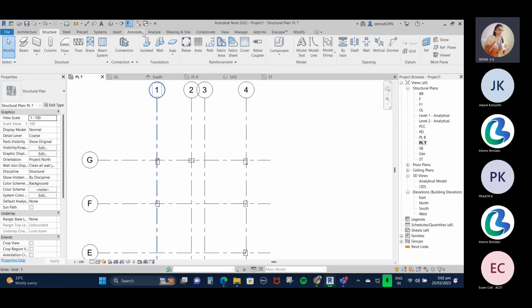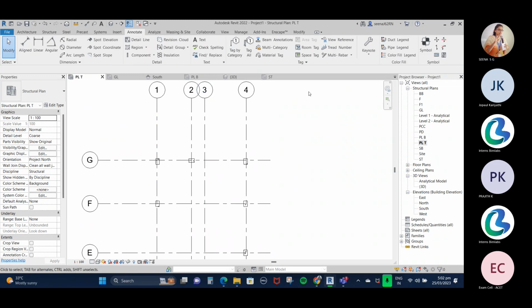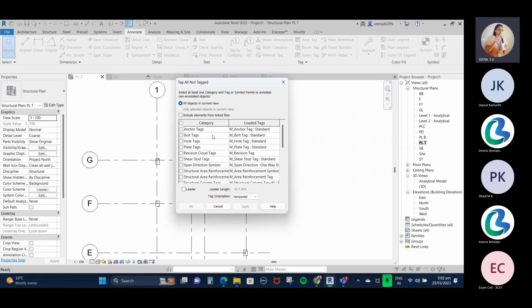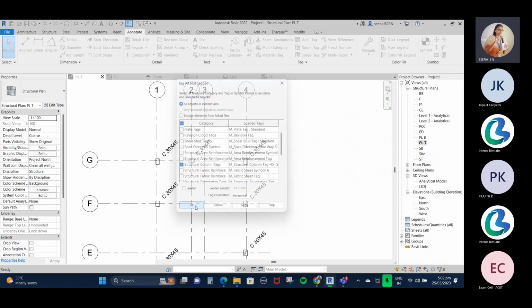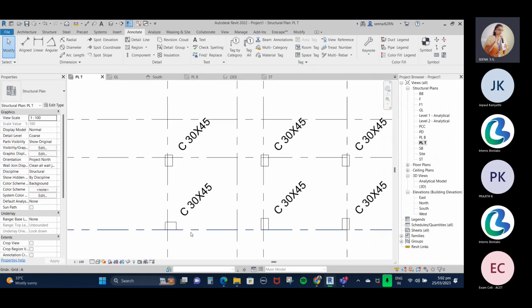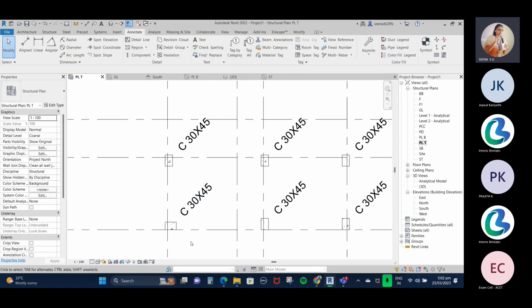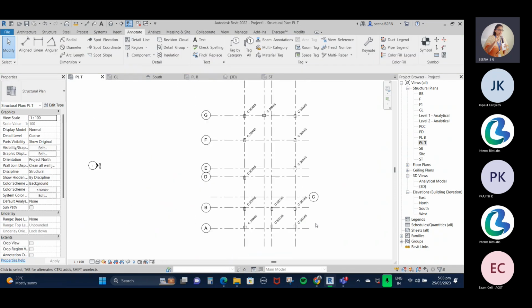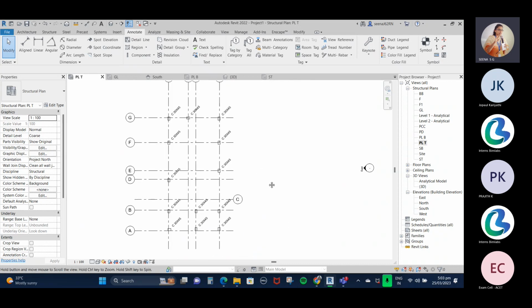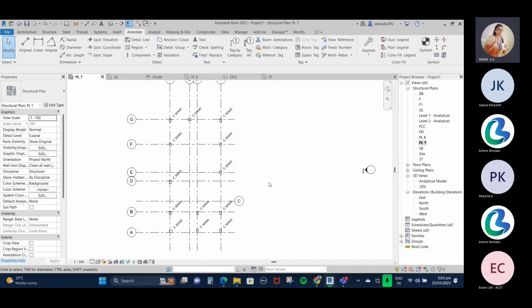For adding the tag, go to the annotate tab. Here we have the tag all option. Just turn on tag all. Here we have structural column tag. Just turn on the structural column tag, apply, okay. Now we can see that. Because the type name of the column is C30 by 45, that's why it's visible in the tag position. So this is the way to create the structural model.